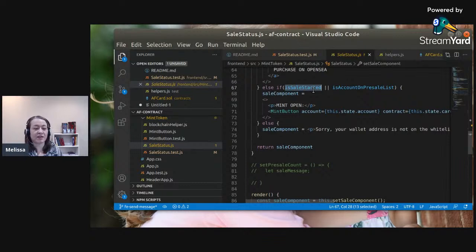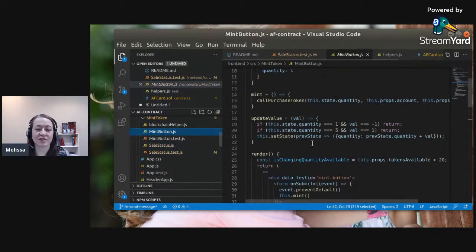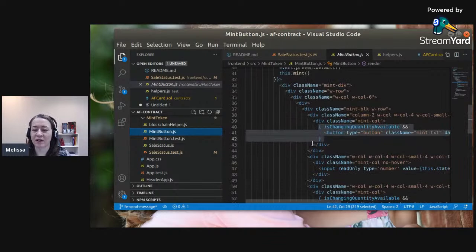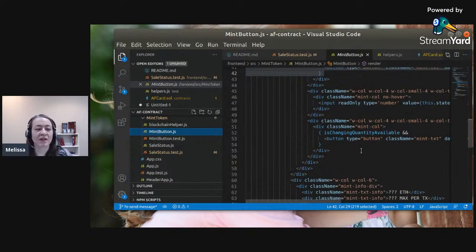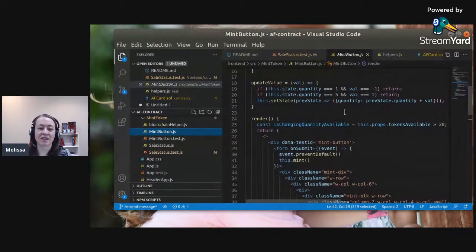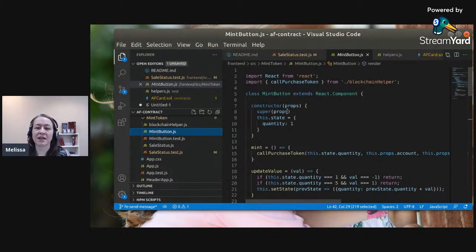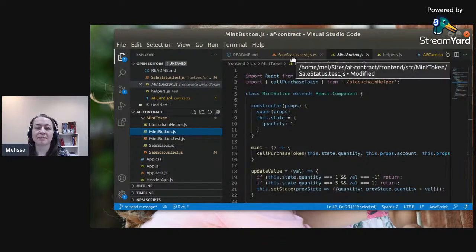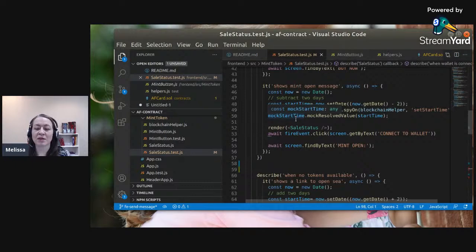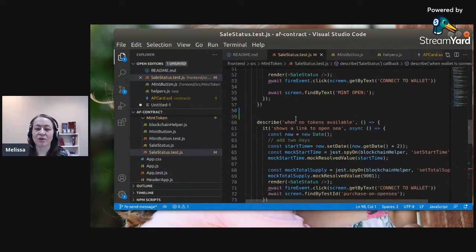I think I might want a different component. I think that makes more sense than all these conditionals because it's not just okay quantity yes or no, like if there's a form yes or no. And all this updating the value stuff isn't really necessary to load up if the sale hasn't started yet. So I think it's going to be a brand new component, and that's totally fine.